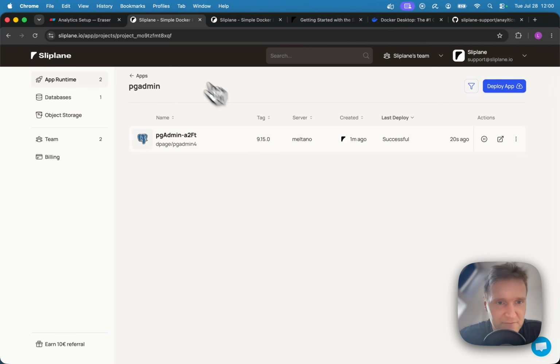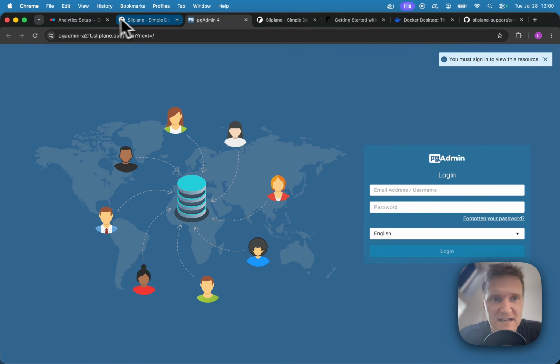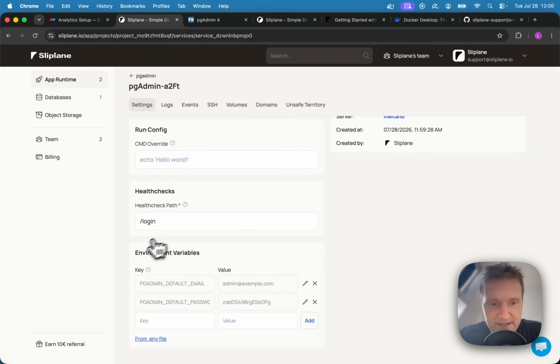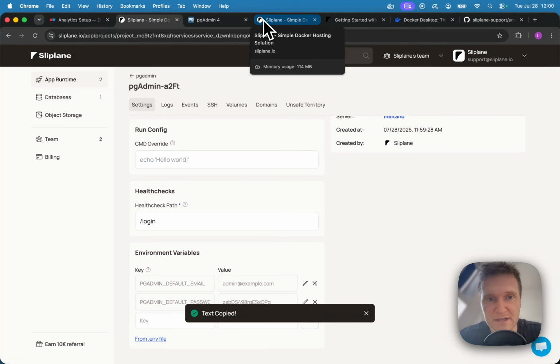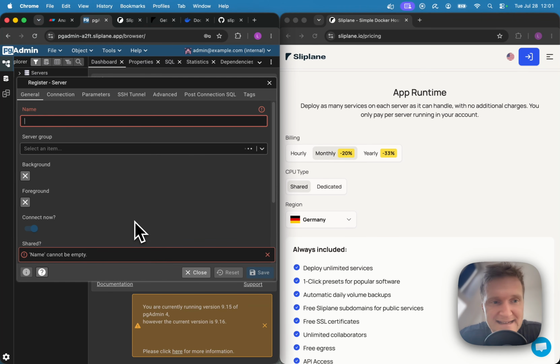Deploy was successful. I will open the app right here by clicking on this little arrow. I am redirected to the pgadmin interface. And if we go back into the app in Sliplane and scroll down a little bit, we can find the environment variables that were generated in order to connect to our pgadmin instance. I will copy the password. I can remember the email. Go back into pgadmin, admin@example.com, paste in the password, and then I will log in. And then I can add a new server.